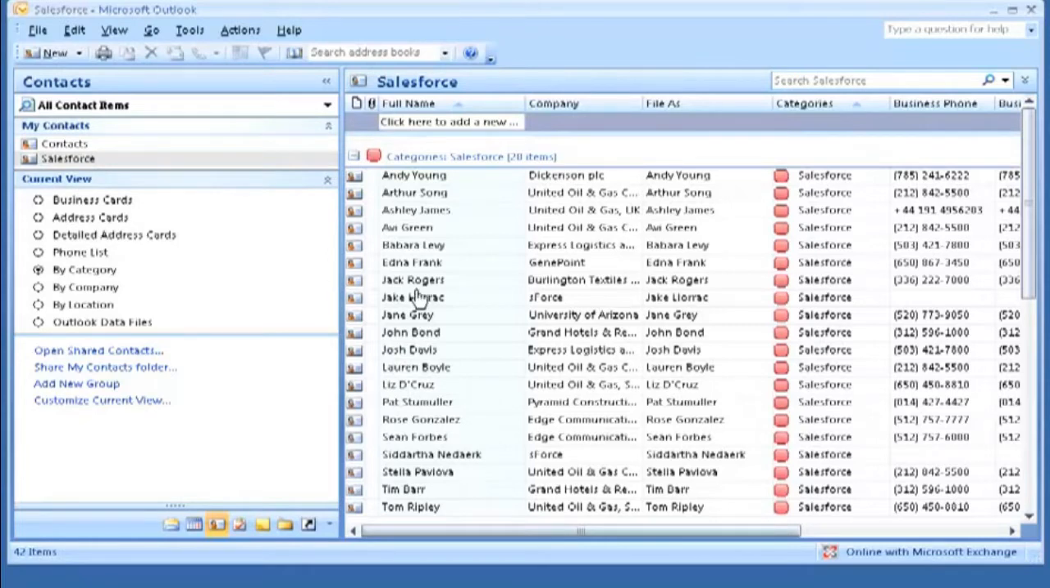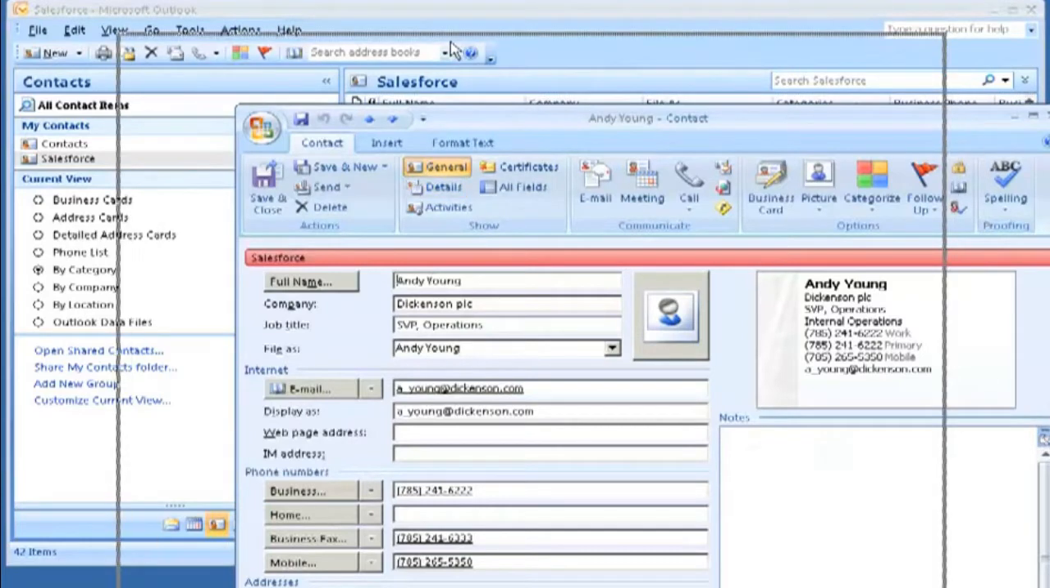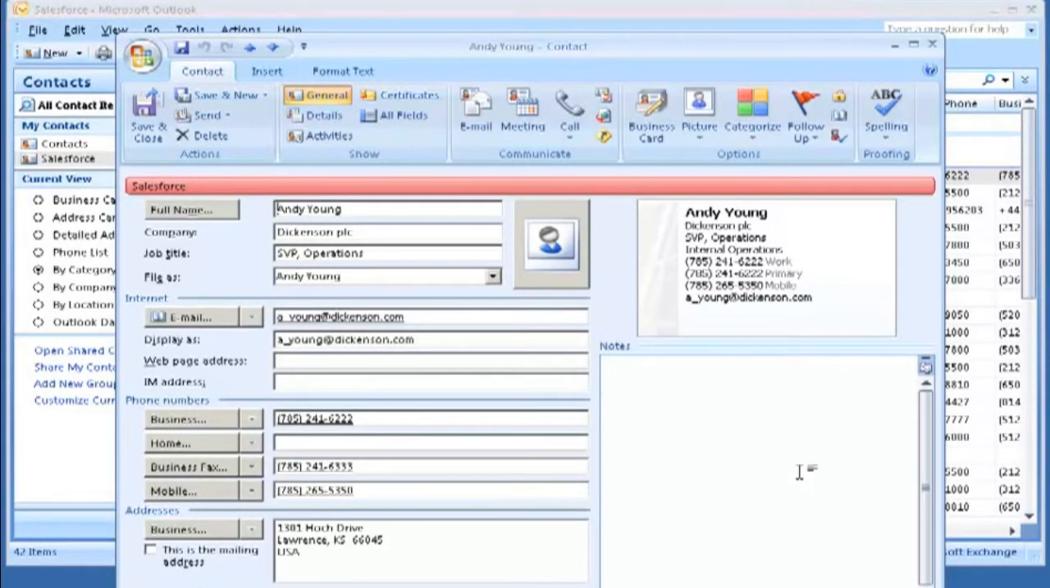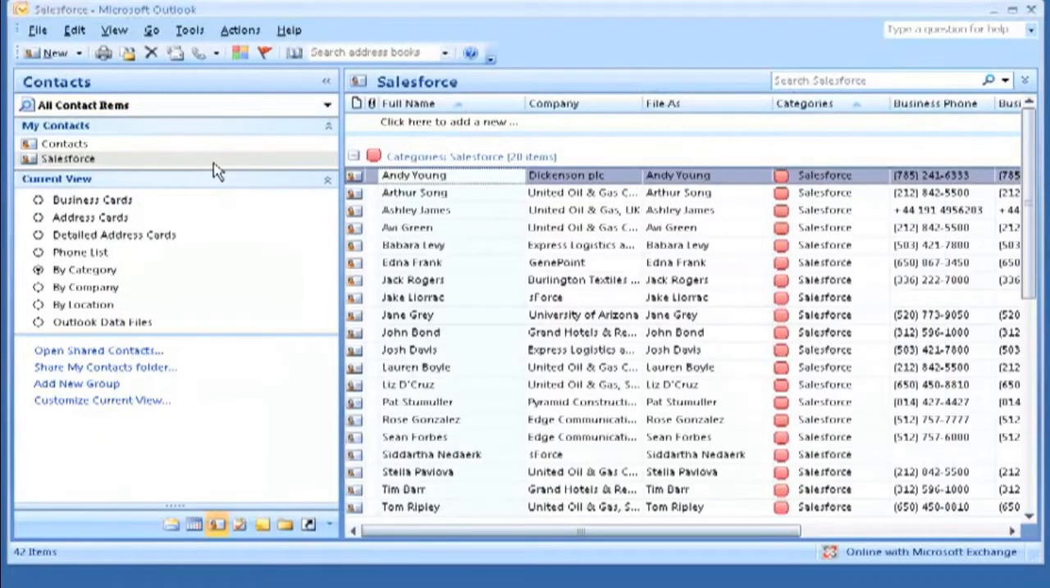If I want to manage one of these contacts, let's select Andy Young here. I see the full information that has been synchronized from Salesforce to Exchange, and I'm viewing it in my Windows Outlook client. So let's make a quick change here to Andy's address book. We're going to change his numbers to a bunch of 3s for business and a bunch of 4s for the business fax. Let's go ahead and save that. That information will now be synchronized to Salesforce without me having to do anything in the client interface.